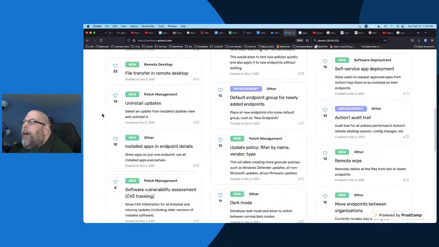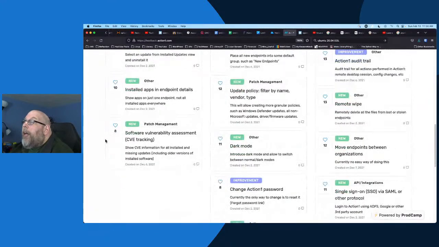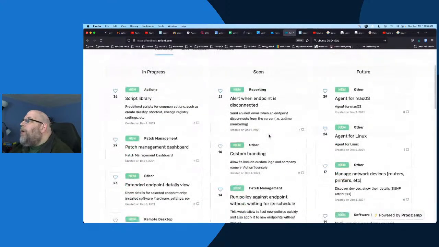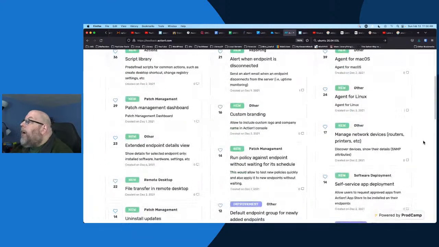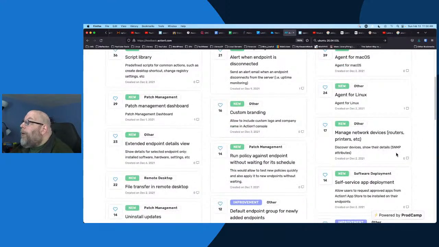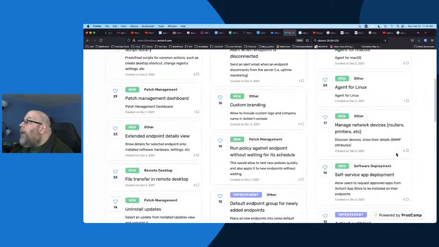So they're also going to add the option to uninstall updates and more security software vulnerability assessment, or CVE tracking. Now, on their future list, they've got an agent for macOS and an agent for Linux, being able to manage routers and printers and things.